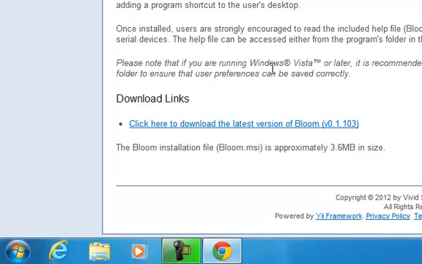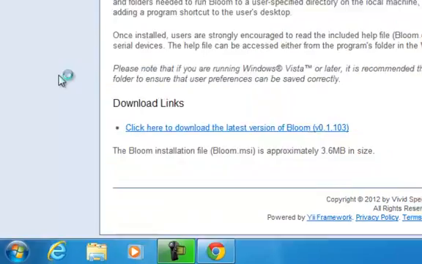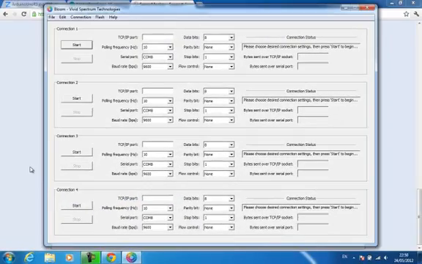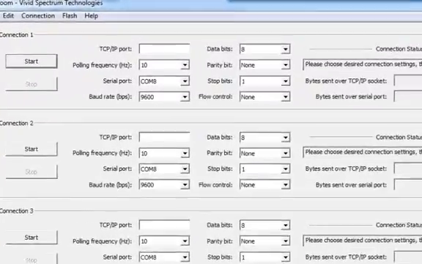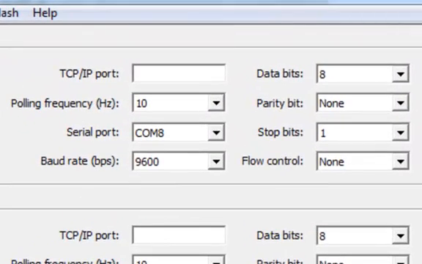Once downloaded, double-click the file to install it. Once installed, you can run the program from the Windows Start menu. First, I select the serial port assigned to the Arduino, in this case, COM8. Next, I'm going to map this to TCP/IP port 20,000.